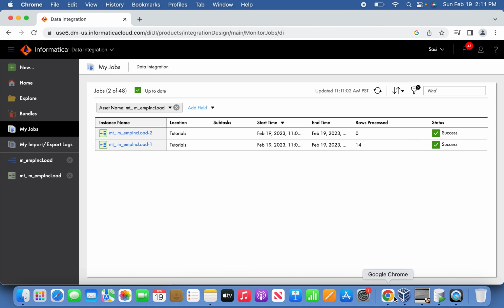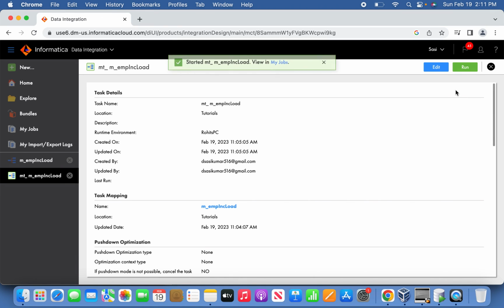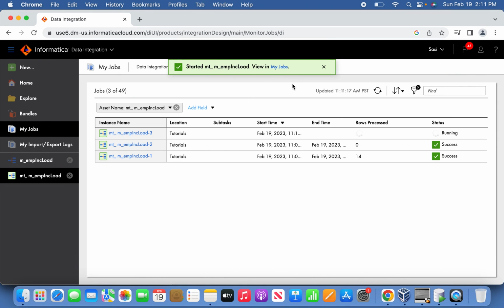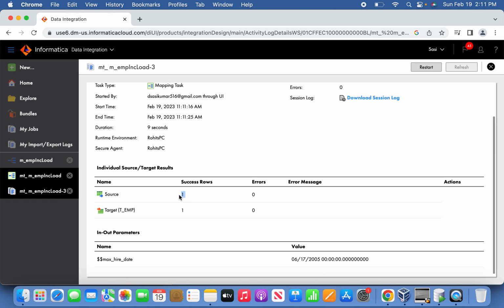Let's run the session and understand better. I'm going to run the session now. The job is in running state. The records have been successfully loaded. You can see from the source one record is filtered, and one record is loaded into the target. You can see 17 June 2005 successfully loaded. So this is it, friends: without using the stored procedure transformation, this is how to load the incremental data in a simple way.